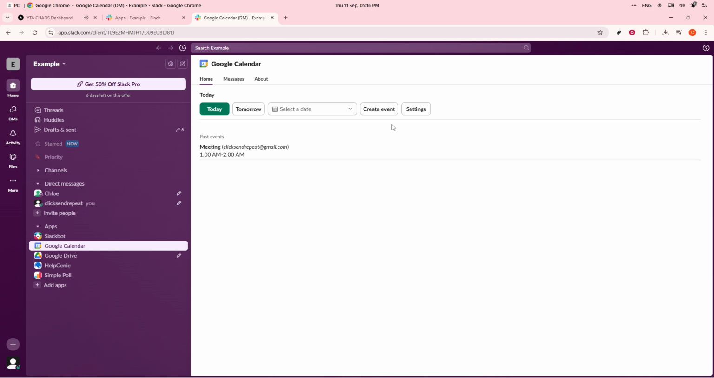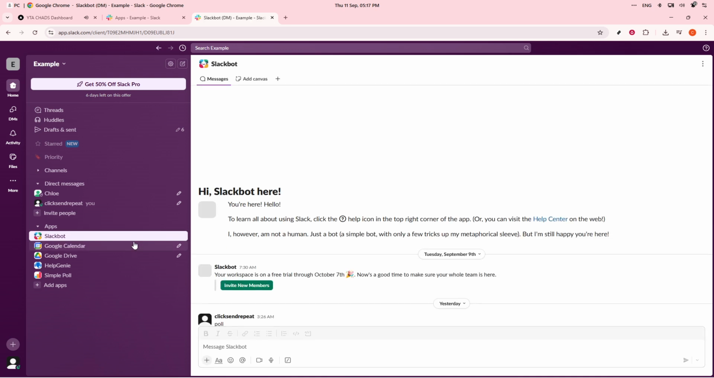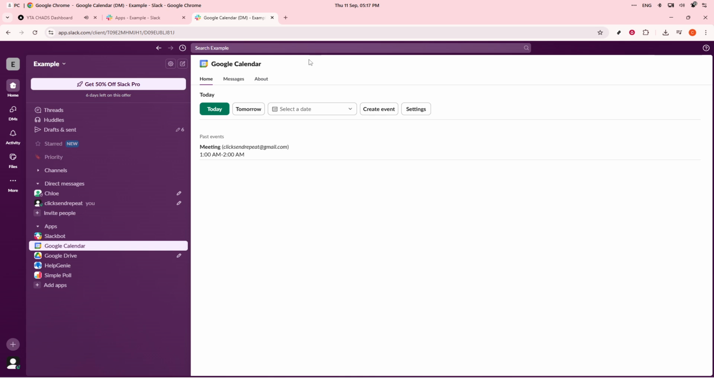Now that your Google account is connected to Slack, it's time to set up the status sync feature. Once again, in Slack, type the command GCL settings and hit enter. You'll be taken through a series of options for configuring your calendar settings. Look out for an option which says set my Slack status when I'm in a meeting. Make sure this option is enabled.